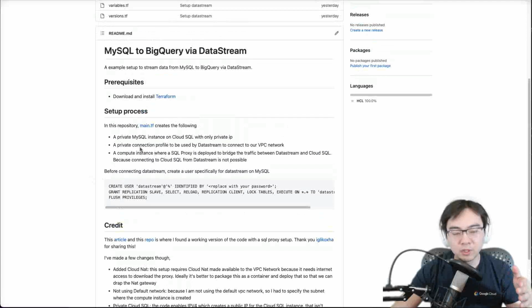So there's a few things I've done in there, and in this Terraform code, it creates the MySQL database on Cloud SQL. It sets up the private connection profile to Datastream connected to the VPC network. You need this in order to connect to the MySQL database, right? So that's called the connection profile. And then this bit is the compute instance where you need a SQL proxy to bridge the traffic because it's not directly accessible between Cloud SQL and Datastream, right?